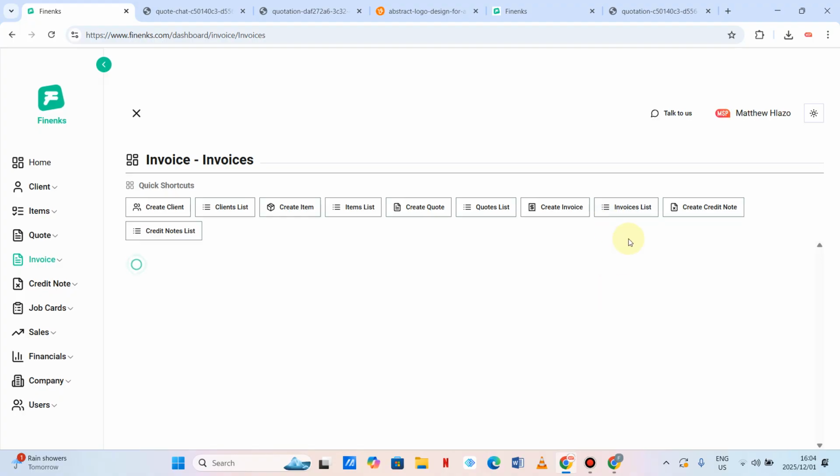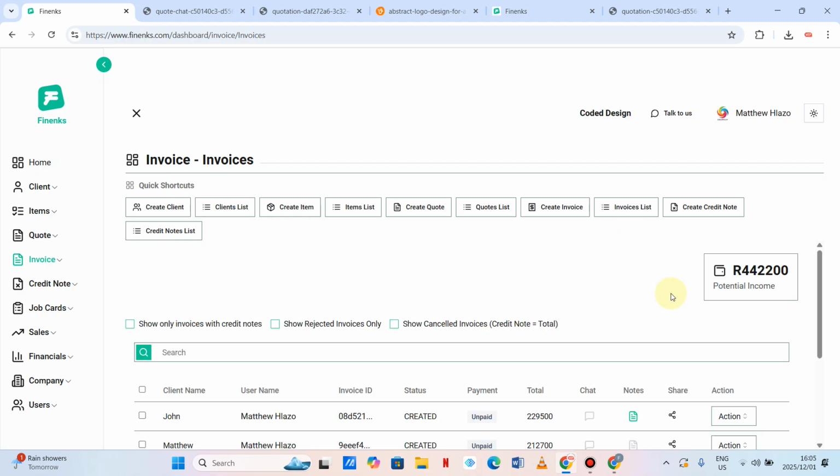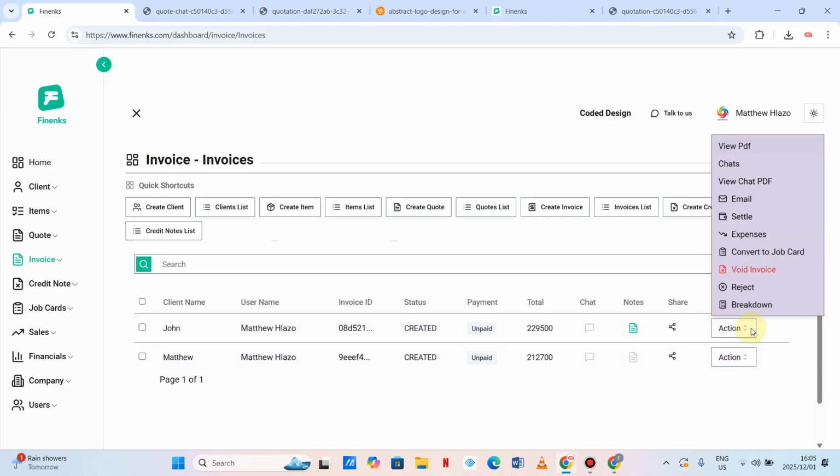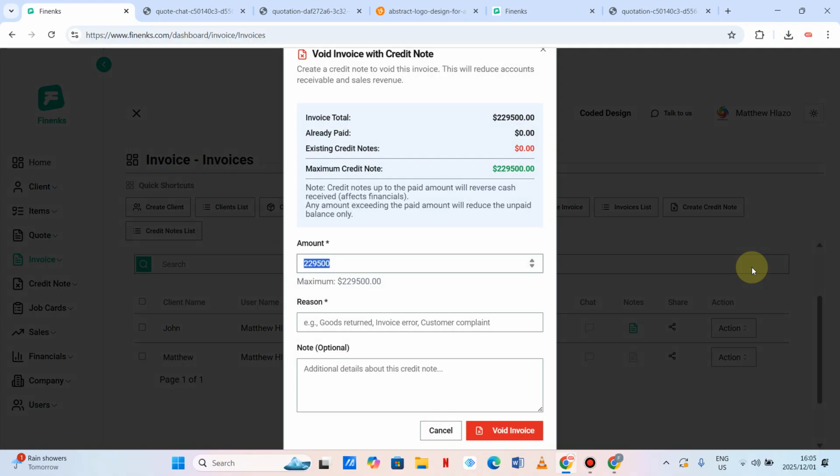And then what we want to do, we want to make a credit note. We want to discount this. This is too much. 229,000. This is too much. So let's create a credit note. Where is a void? Let's just click void here. As you can see, let's just type, or let's say 20,000, 21 to 3.